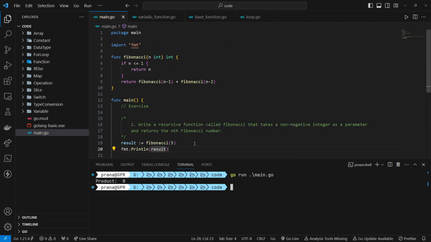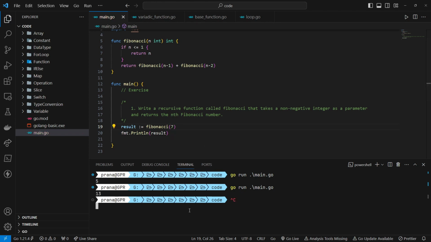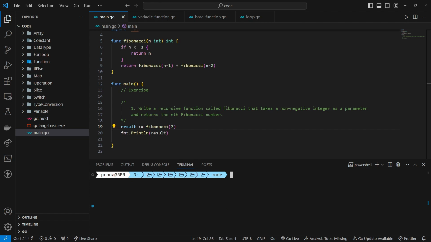The Fibonacci sequence is a series of numbers in which each number is the sum of the two preceding ones, usually starting with 0 and 1. The recursive implementation of the Fibonacci function demonstrates the elegance and expressiveness of Go in handling mathematical algorithms.